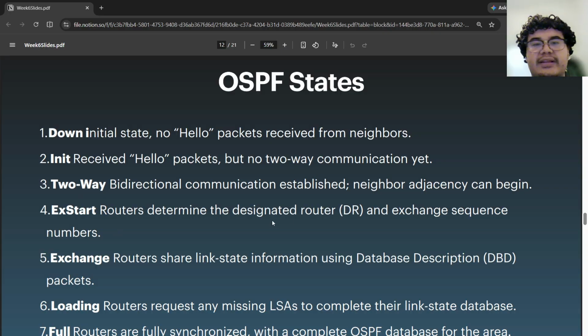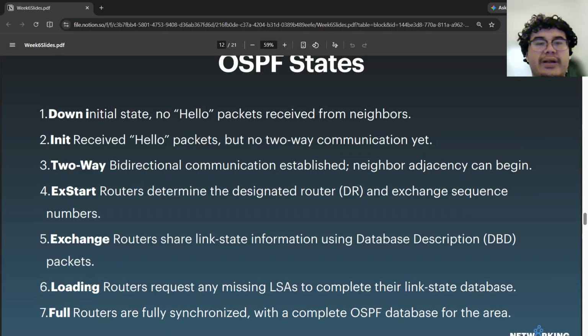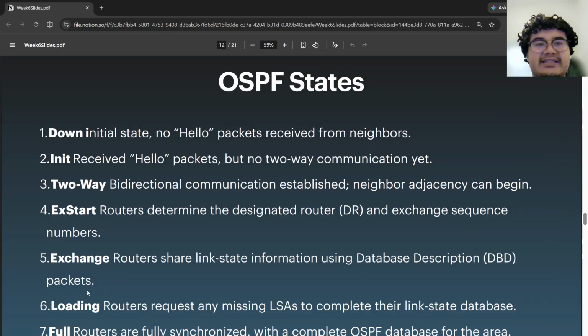ExStart: routers determine the DR, or designated router, and exchange sequence numbers. Exchange is when they exchange what they have, basically. They're like, oh, I have X, Y, and Z. What do you have? Oh, I have ABC, right? Basically, they exchange the information that they have in their database description, or DBD. And then loading is when they actually do the exchanging. Oh, I'm missing A, send that over to me. Oh, I'm missing X, give me that one, right? And then full is when they have matching databases, so they have everything synced up, right?